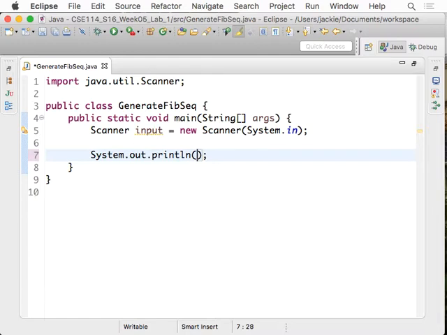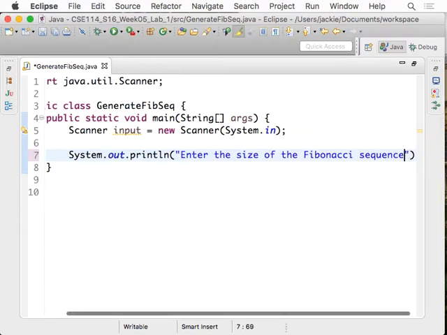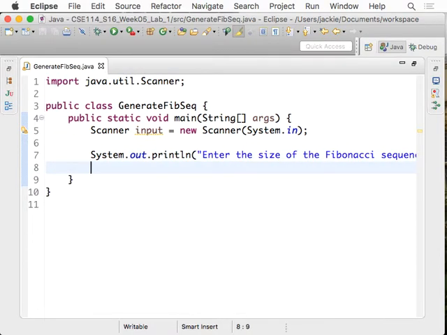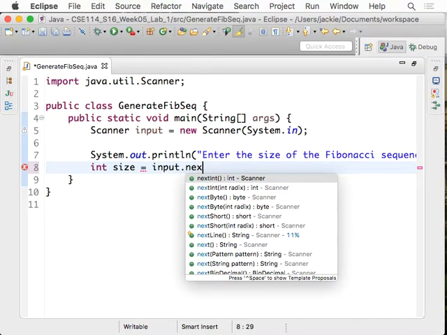Okay, and now, first of all, we're going to prompt the user to say System.out.println. Let's just sketch the idea, and then we'll see how we can make it more complete. So now, first of all, you're going to ask the user to say, enter the size of the Fibonacci sequence. Okay, and then the user is going to enter some number. So now we can say int. What about just size? Equals input.nextInt.